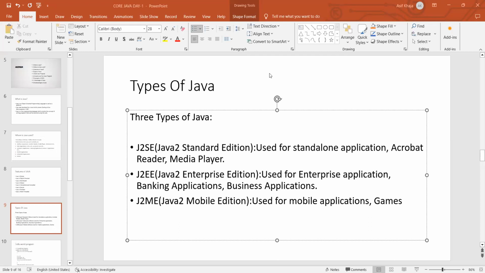Java 2 Enterprise Edition. Next, J2ME, Java 2 Mobile Edition. What does Java 2 Mobile Edition mean? The name itself represents it. We use the Mobile Edition to develop mobile applications like games and everything. In order to develop mobile applications and games, we use this type of Java, Java 2 Mobile Edition.